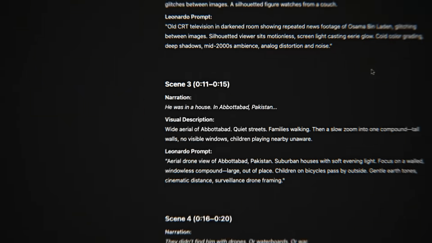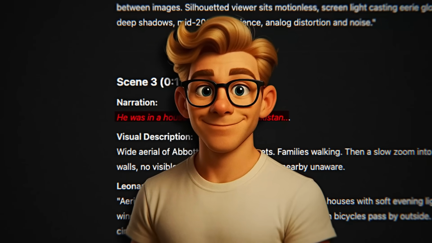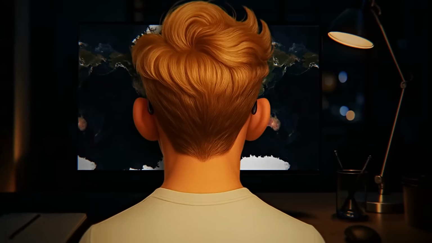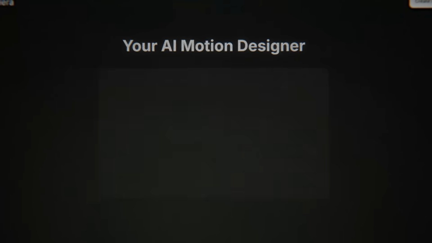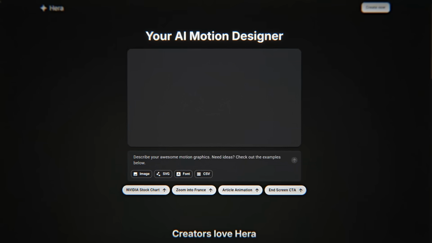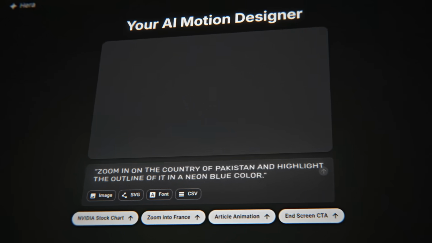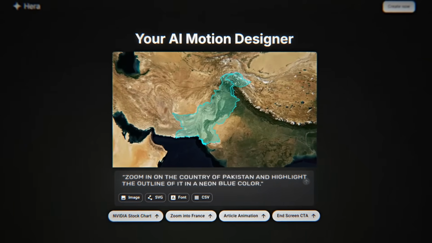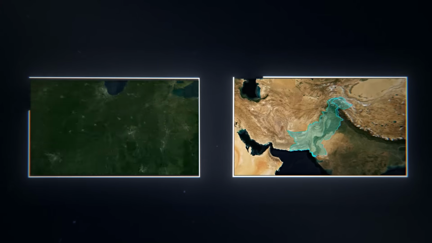In another part of the script, it's mentioned that bin Laden was found in Pakistan, so I want to create an animation that zooms into Pakistan and makes a highlight around its borders. So I looked through the templates again and found this one called Map Animation that can zoom in on specific countries and make highlights around it. So I repeated the same process, but this time entered a prompt saying, "Zoom in on the country of Pakistan and highlight the outline of it in a neon blue color." And as you can see, it created an animation with a smooth zoom in on Pakistan and accurately highlighted its borders. Only these 2 animations would have taken multiple hours for a professional animator to create in After Effects, and Hera did all the hard work for us in only a few minutes.